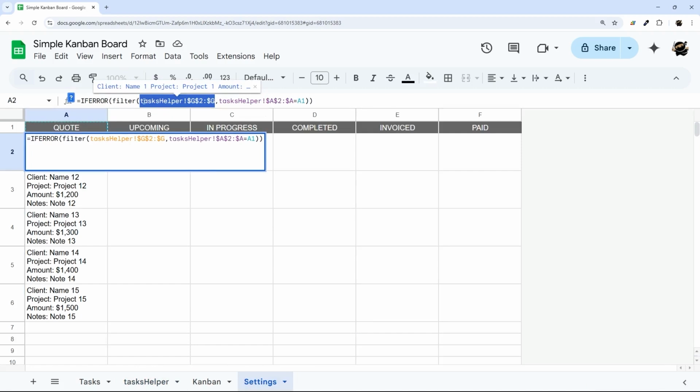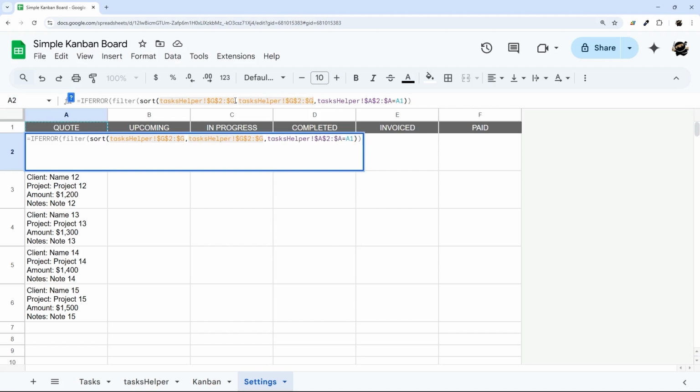Now the only funny thing is in this filter, we have to do it twice because otherwise it messes it up. Or we could use a query, but a query is a little more complicated. So here's what we're going to do. We're just going to do this. And let me show you what goes on inside this sort formula.